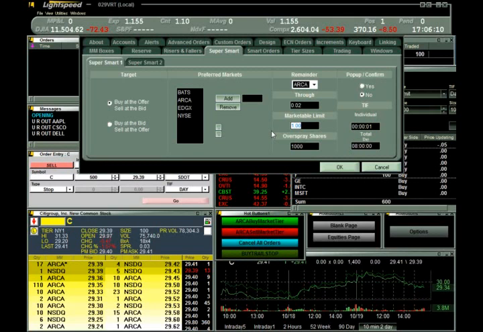And one other thing to add to that is that it might be a little quicker to go with the Super Smart. If you're going to one specific venue to try to get the full size you're trying to buy, you might have to rely upon that venue itself to route away to get the stock. You could just use the Super Smart, and Lightspeed will go directly to that venue and get it for you instead of routing it through that other venue.